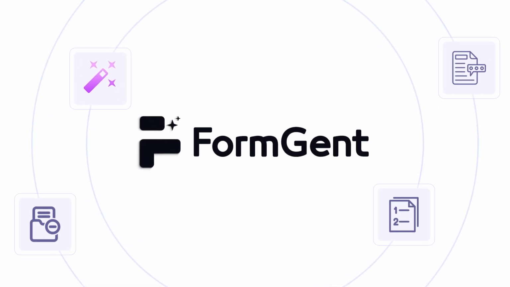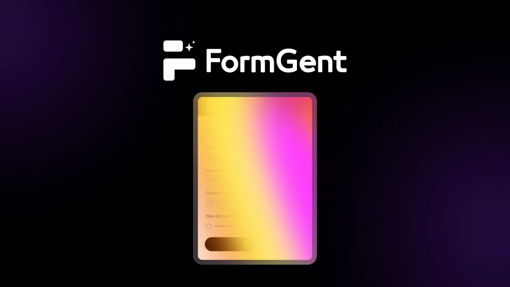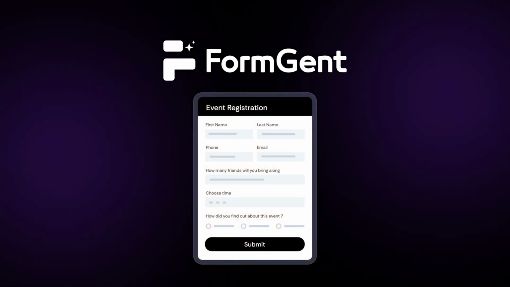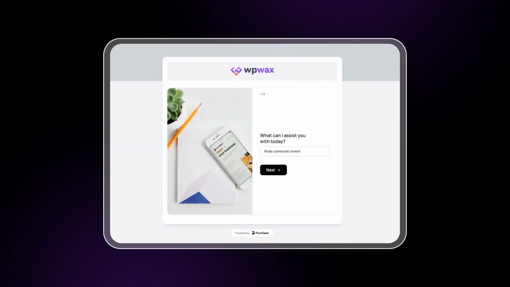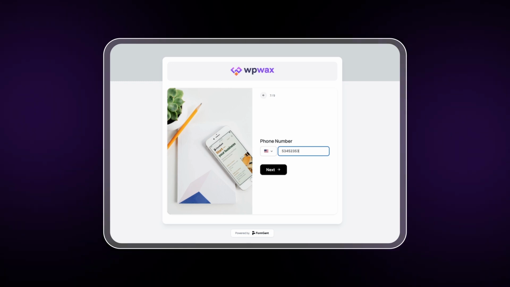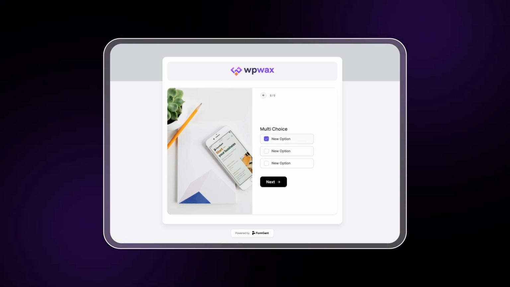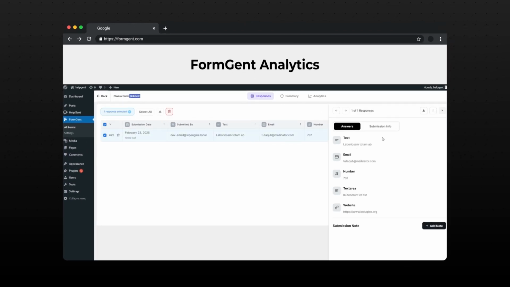First, there is FormGent, which is designed for WordPress. It provides an easy-to-use, AI-powered form builder for creating forms, including event registration. With conversational and multi-step form features, FormGent enhances user engagement, making it easier for individuals to complete their forms. This results in a smoother experience, all without requiring any coding. Additionally, you can access form performance analytics directly within WordPress, allowing for better optimization.